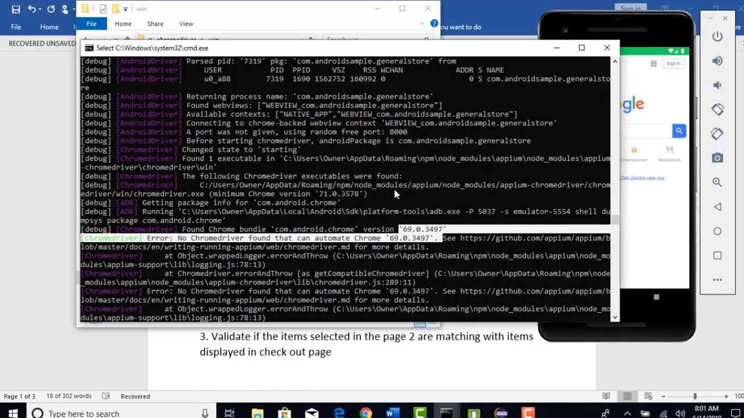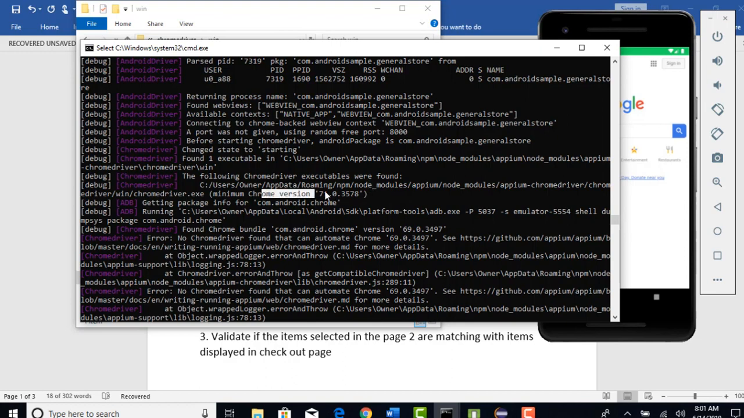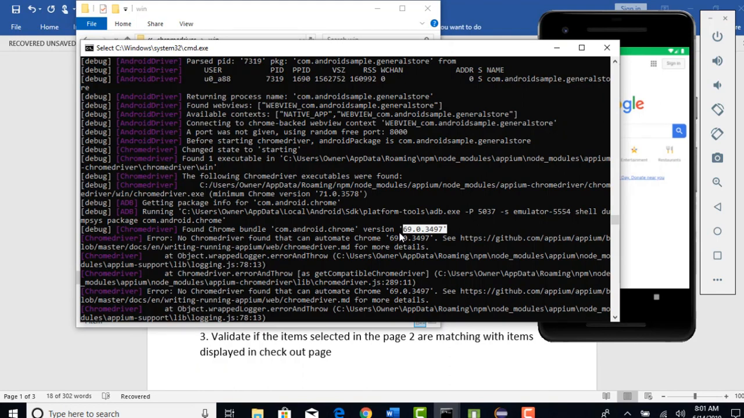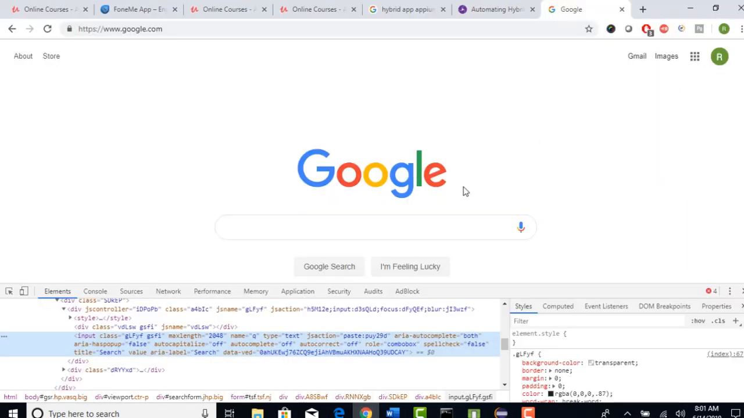Now, we should go to their website and try to get a Chrome driver which supports 69, on which we are going to automate, right? We need to download that specific Chrome driver and replace it in this directory. You need to replace that with the specific Chrome driver. So that's the concept. Now let's see what is the version available for 69.